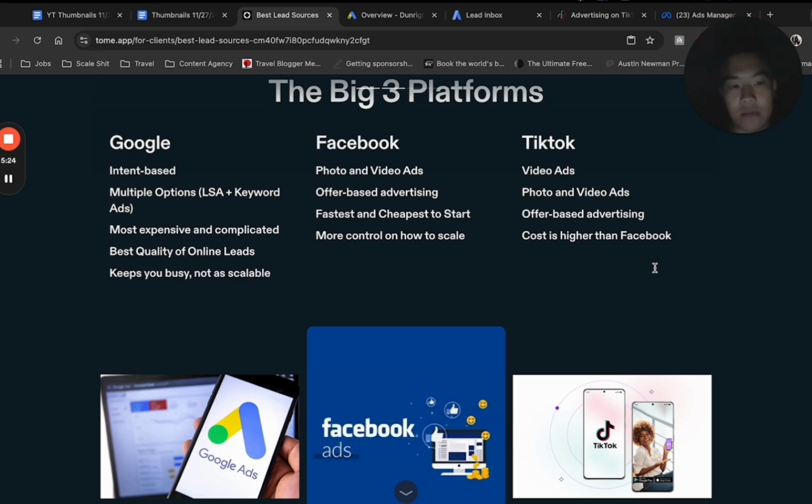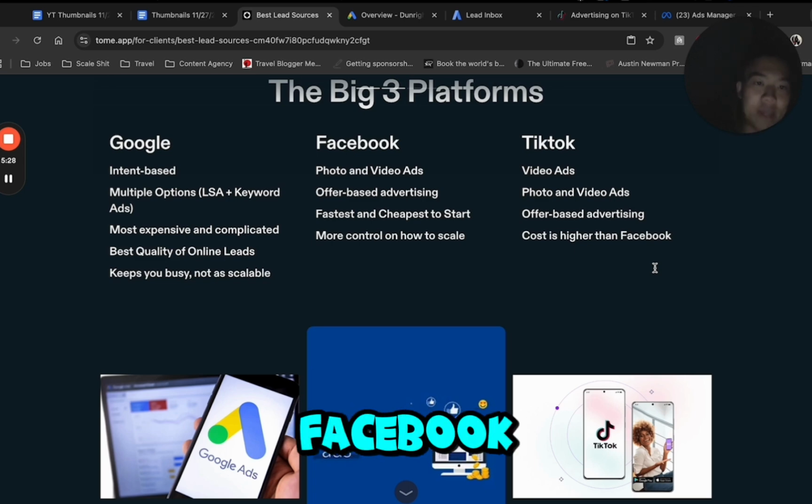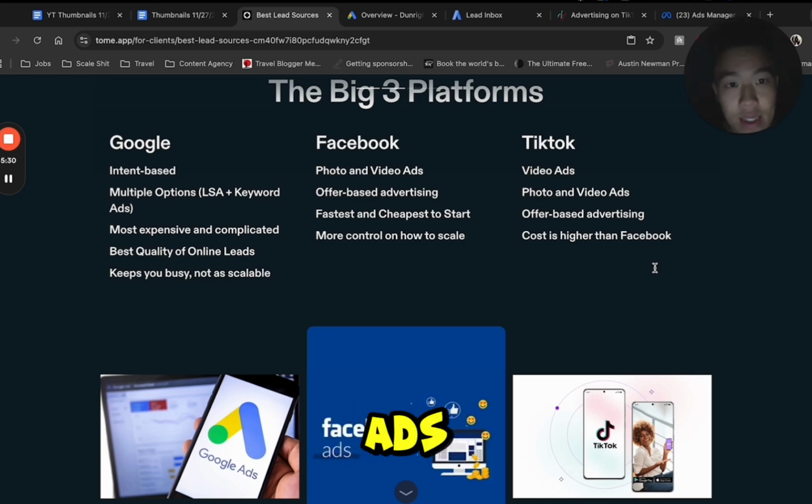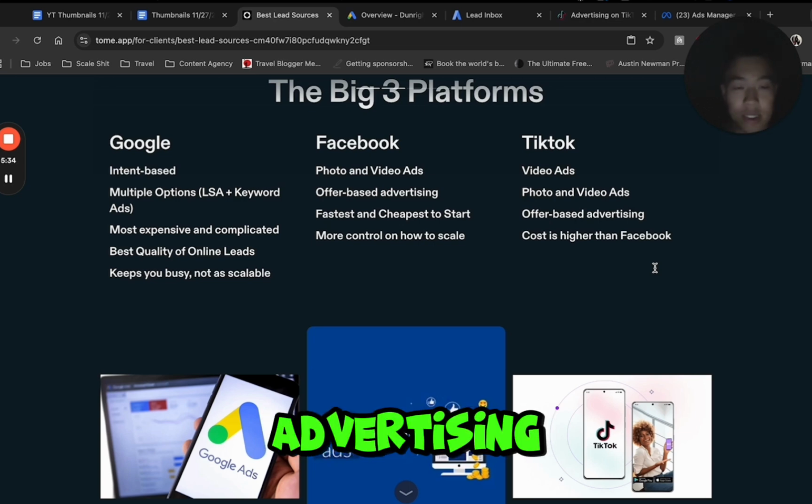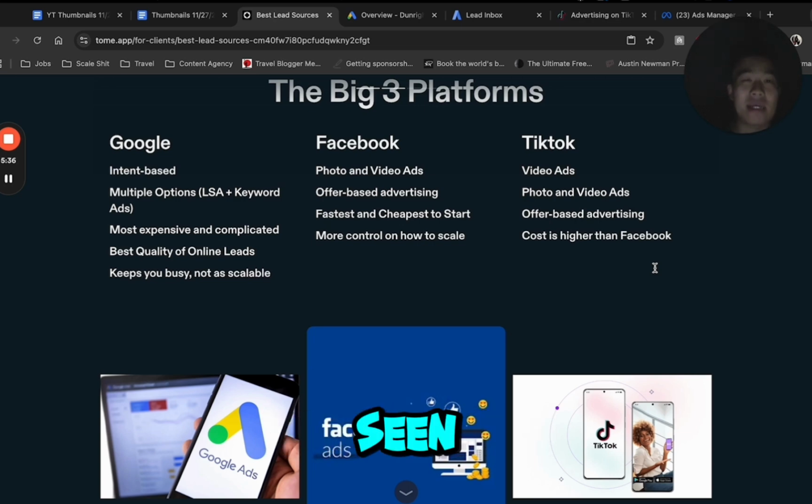And for TikTok, it's going to be more similar to Facebook, except it's going to be all video ads, and it's going to be offer-based advertising again. But what I've seen, our agency really hasn't had too much success with TikTok. I say Facebook is really the way to go.